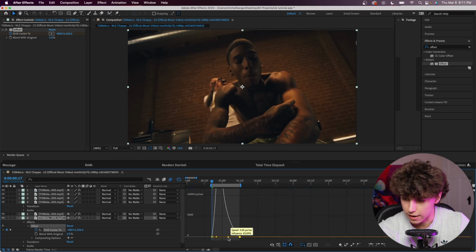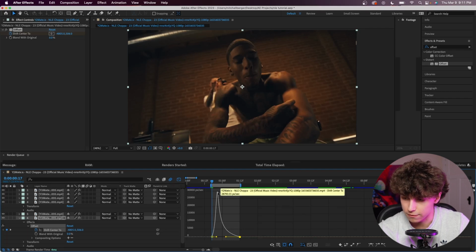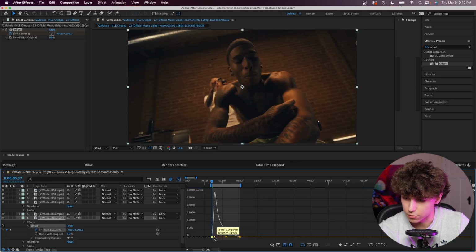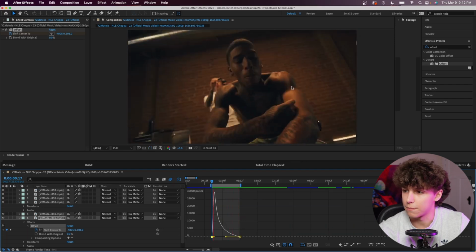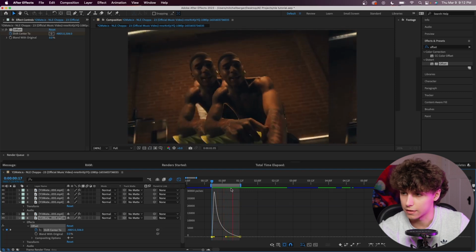If I go ahead and drag this to the left, you'll see that it spikes up, and basically what this is saying is it is super fast right here and super slow right here. We can go ahead and adjust this handle as well to move it back. So now looking at this, it goes super fast at the beginning and then gradually slows down at the end. Playing that back, that's exactly what we have, and I think that looks pretty cool.